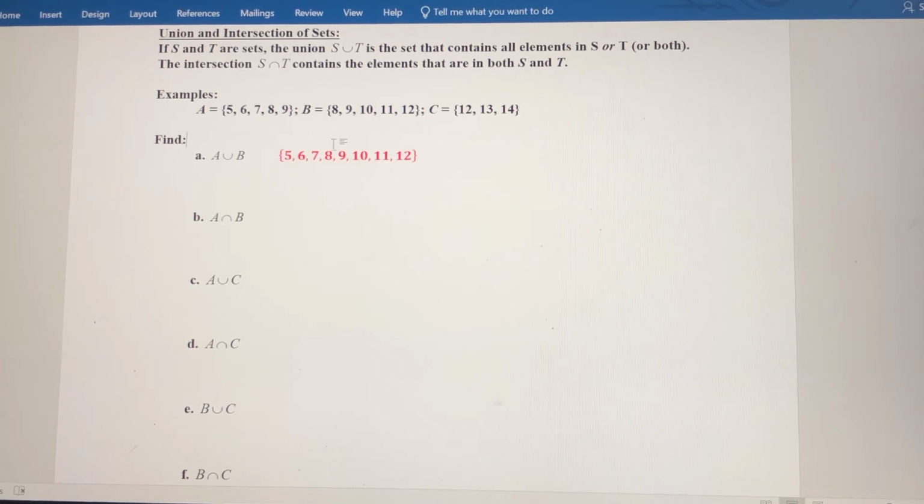Notice we only write 8 and 9 once. It doesn't matter if they occur in both sets, in the union they are only going to be there once. So the union of A and B is the set of all integers between 5 and 12 inclusive. The intersection of A and B is just the values they have in common. The values they have in common are just 8 and 9, so the intersection is only the elements 8 and 9.